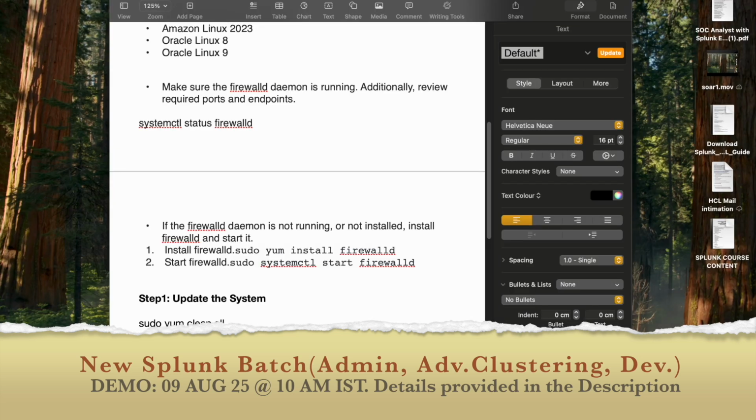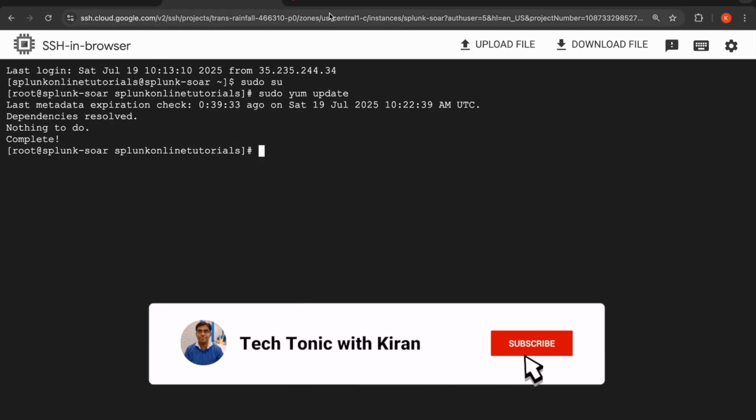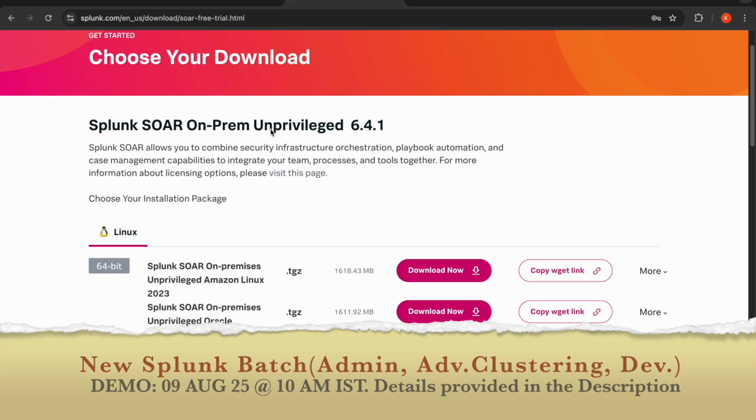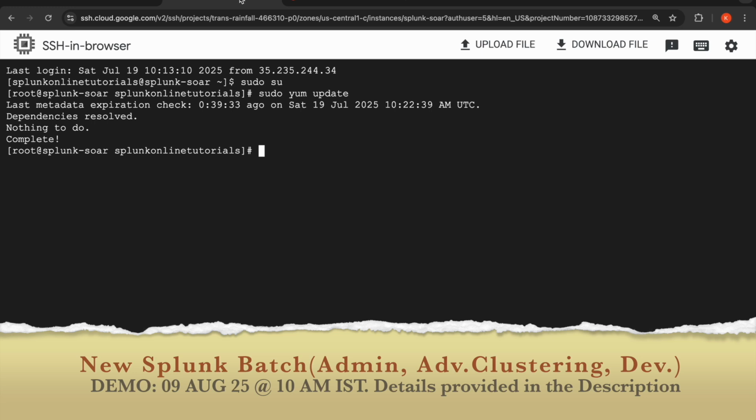Now the second step is to download the phantom package. As we have seen, we can always go over here to Splunk SOAR, and whatever we have thought that we will be using, the on-prem unprivileged 6.4.1 version, right? This is the latest version. We can copy the wget command over here, and then go back to the instance.